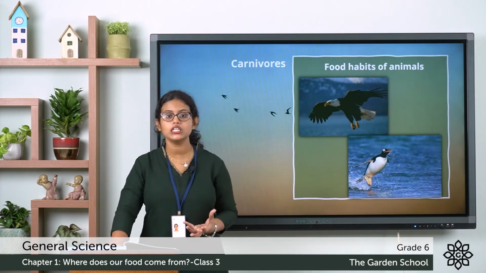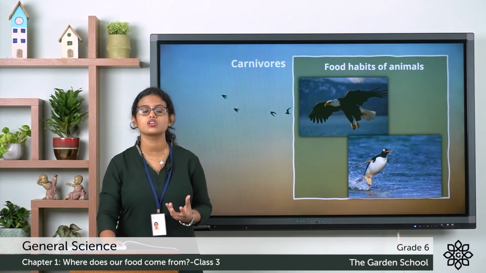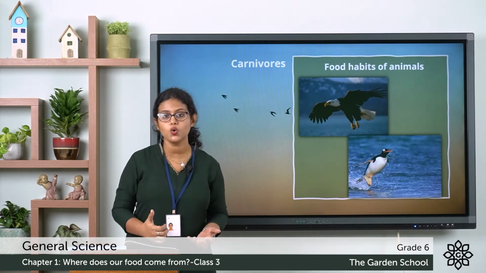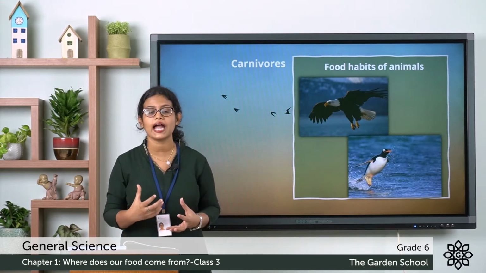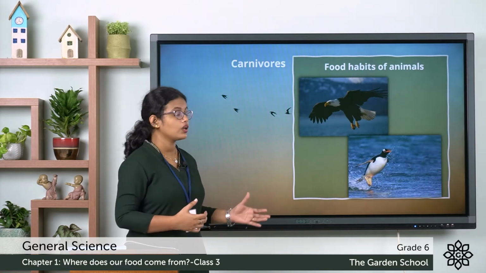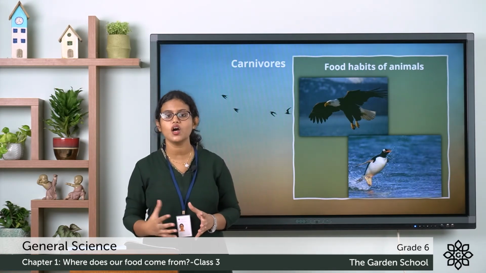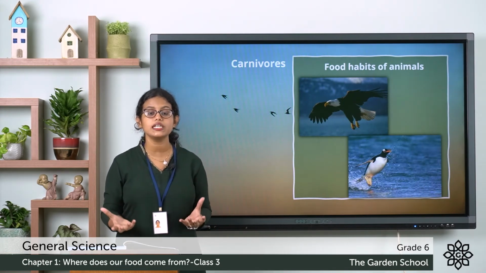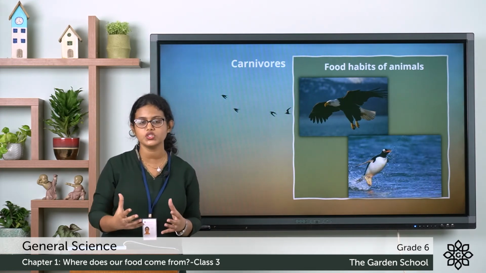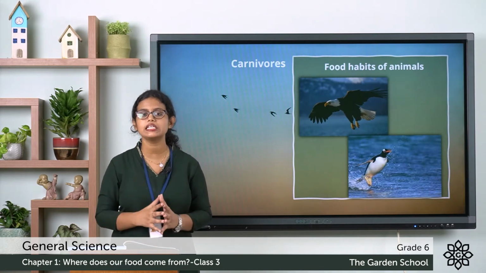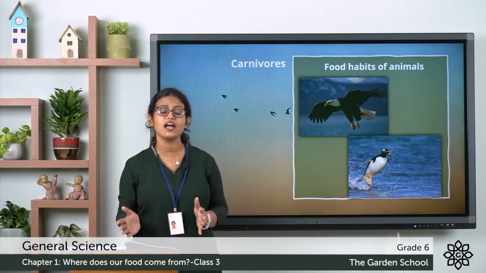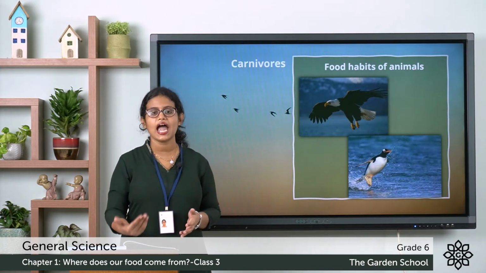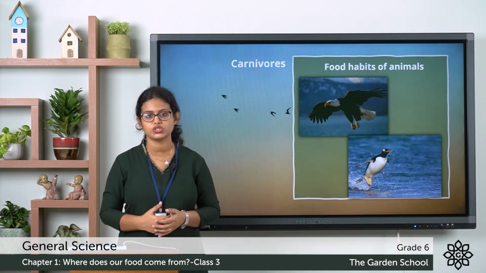Then, what about eagle? It is a carnivorous animal. It has sharp beak and sharp claws that help them to catch the prey. Then penguins, they feed on fish and they live in water. They have a streamlined body. That body feature helps them to swim easily in the water, and they have flipper-like wings. And it is a carnivorous animal and it feeds on other fish.